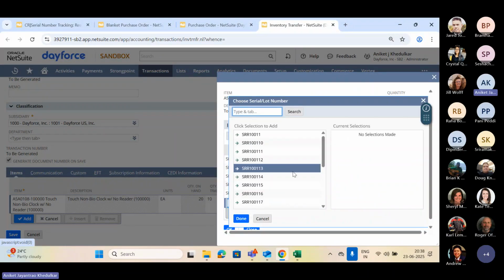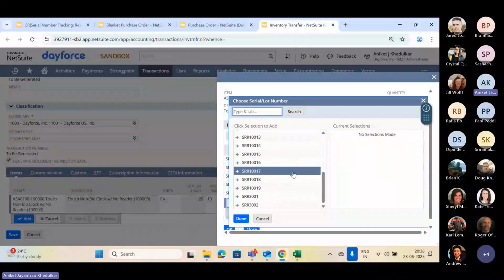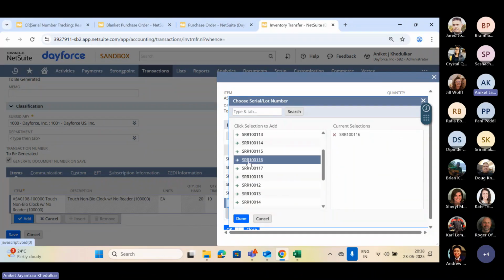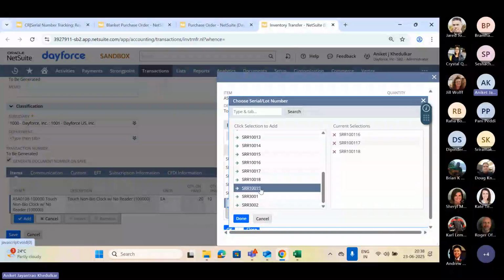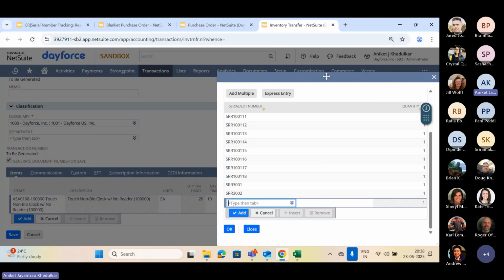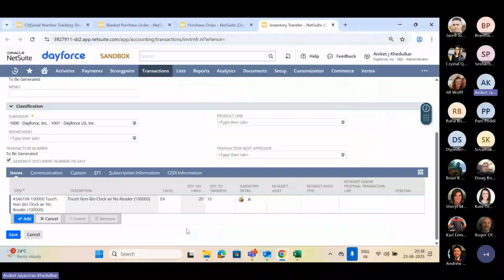Let me add 5 more. 5, then 6, 7, 8, and these 2 extra. So these are the serial numbers, 10 quantities, I want to transfer. I've selected them here. I will click on OK.